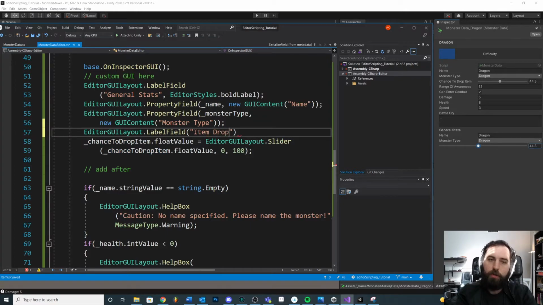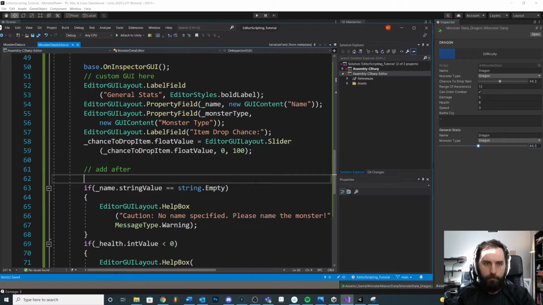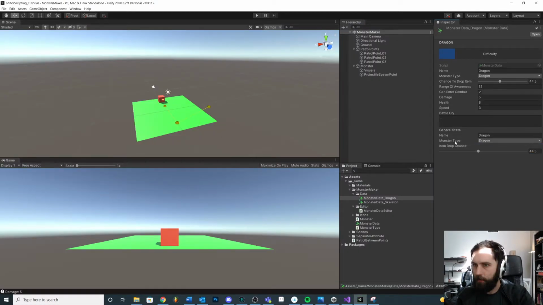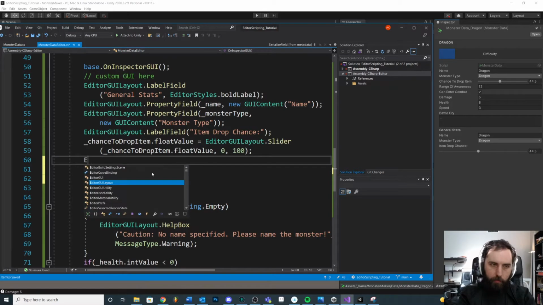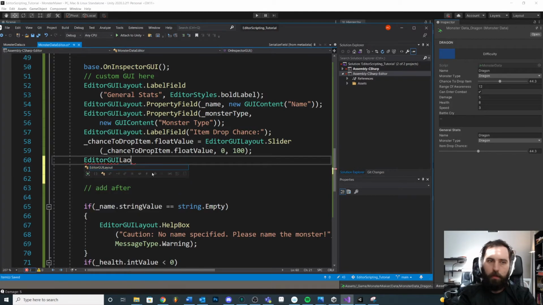Let's mix it up. Item drop chance. Let's try that. Like we could start to customize this a little bit more. Like that's fine. So that's sliders. We'll keep it simple after that. We'll just draw a couple more properties, editor GUI layout. You know, we can compare side by side. You can already see how we can start to customize if we want.